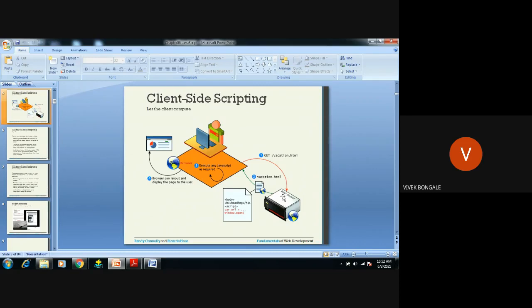Once that HTML page is downloaded on the browser side, there is no communication between the server and the client, right? The browser will execute it and take care of that web page. The browser will execute that JavaScript program and the HTML page on the browser side, lay out and display the page to the user. This is what client side scripting does, right?